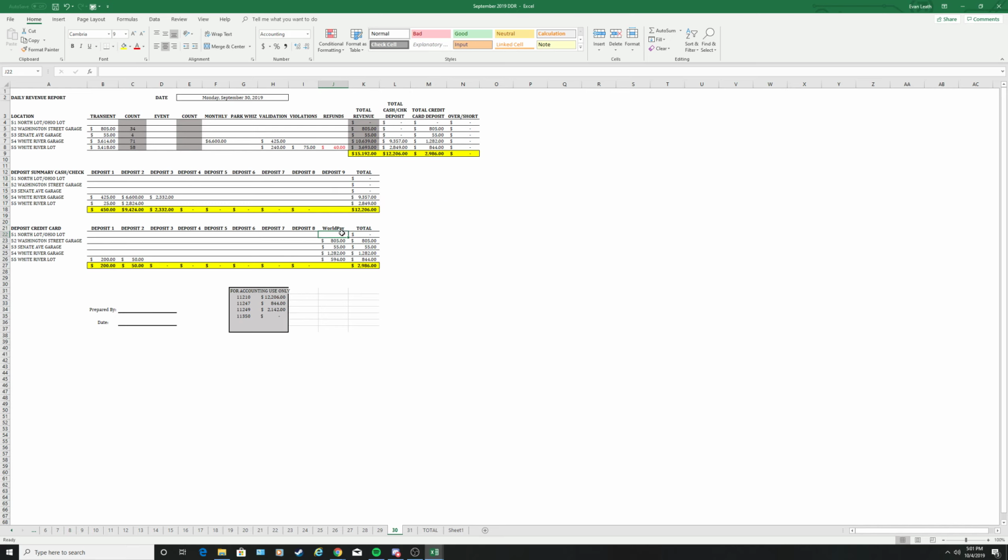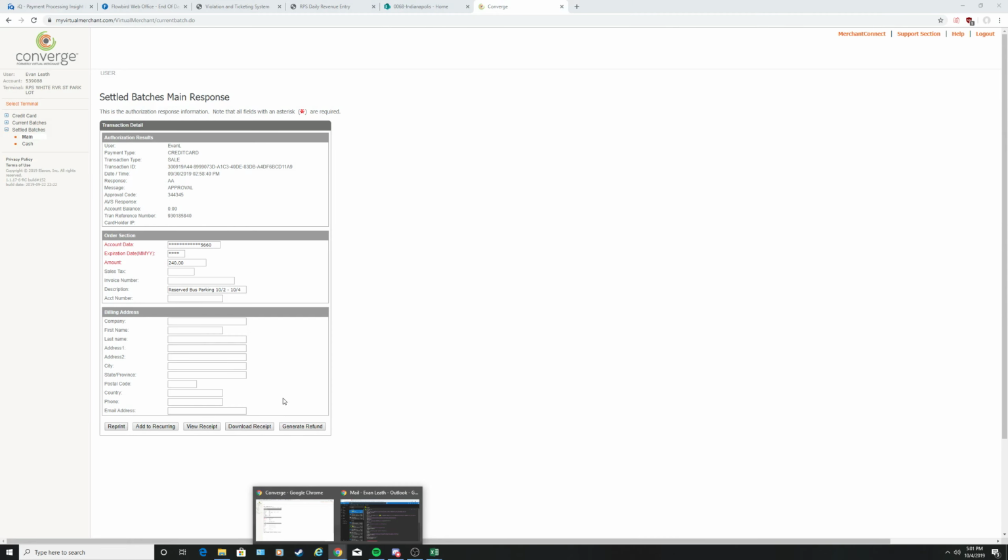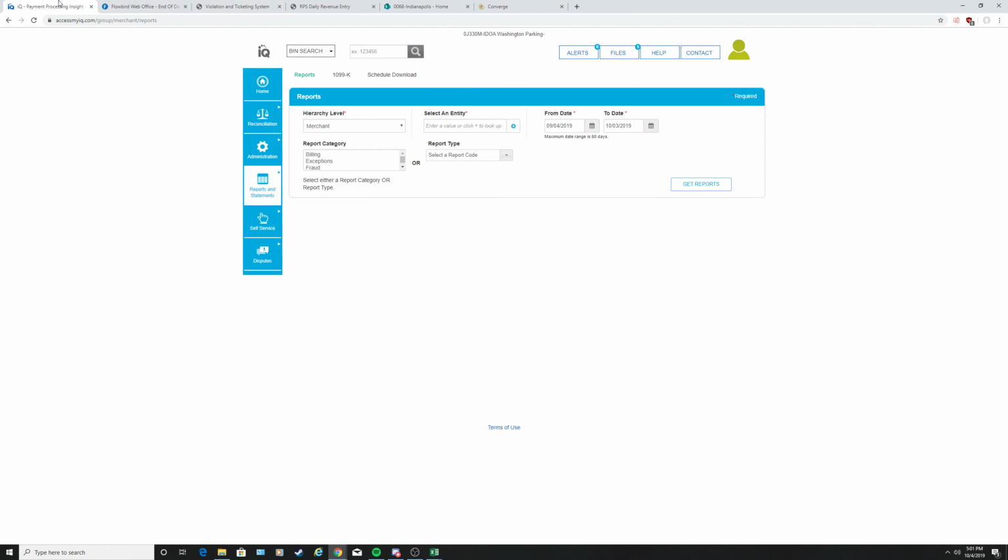But the last thing is, this is all information we pulled from the machines or Opus. Those are machine reports. We have to make sure that is correct by checking what the credit card deposits are. So where do we get these numbers? That is where we need to go to the IQ reports.